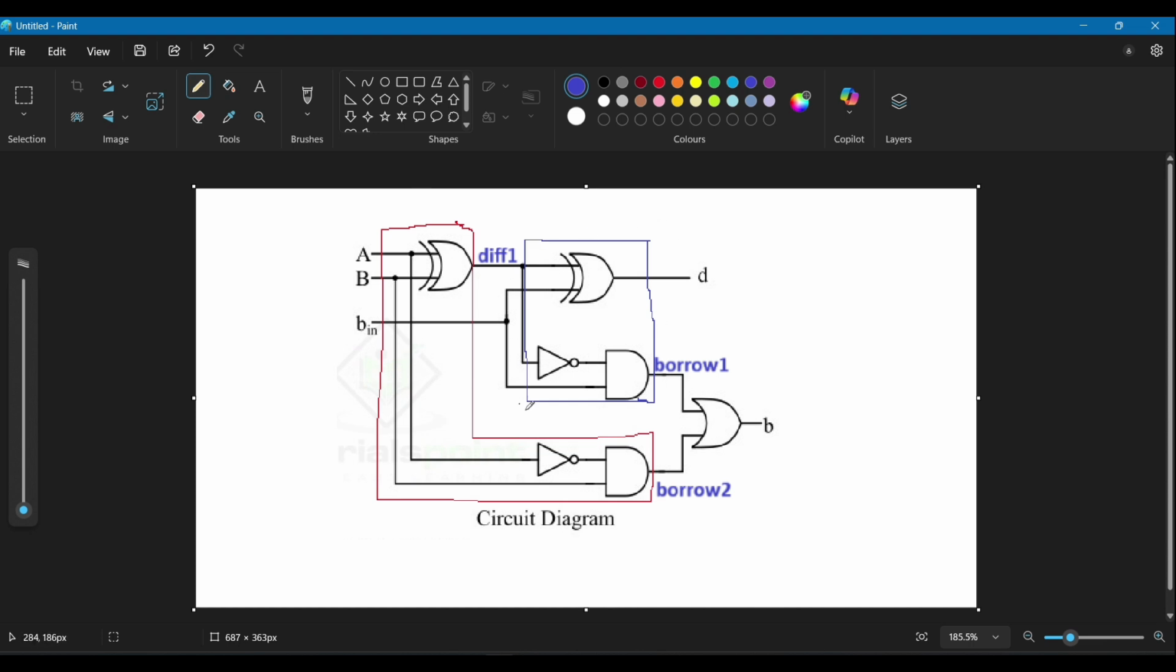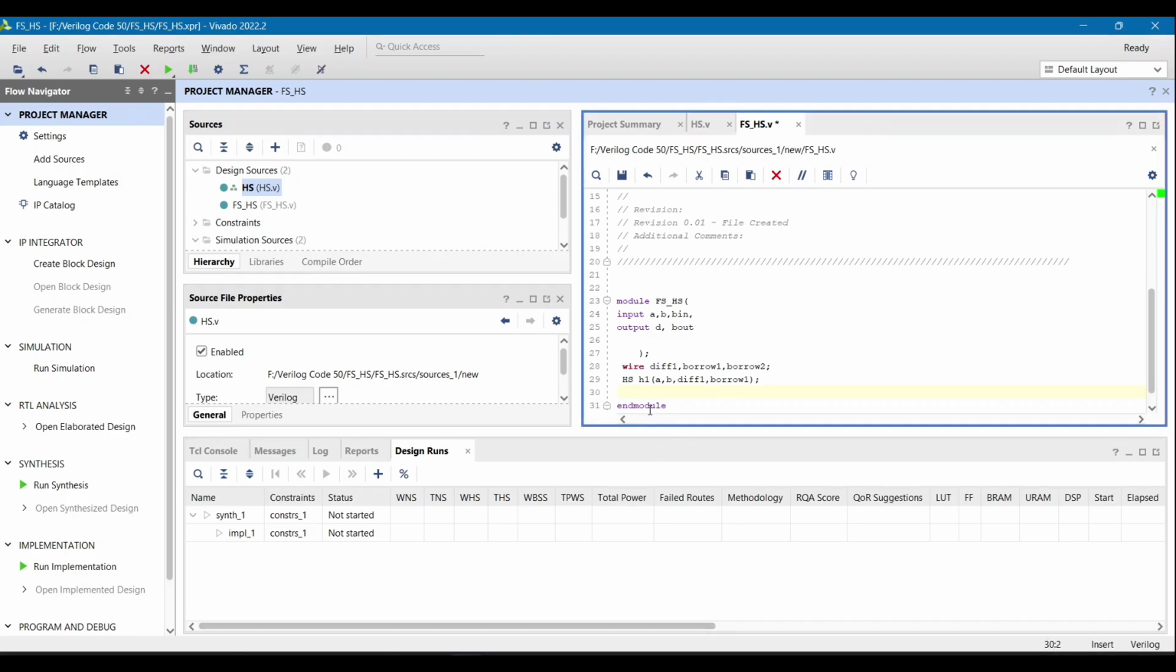Now next move to this half subtractor. So how can we write? Same HS, that is our module name, and we need to write a different instance name because we are using the same half subtractor module 2 times. So that's why we need to write a different instance name. Okay.